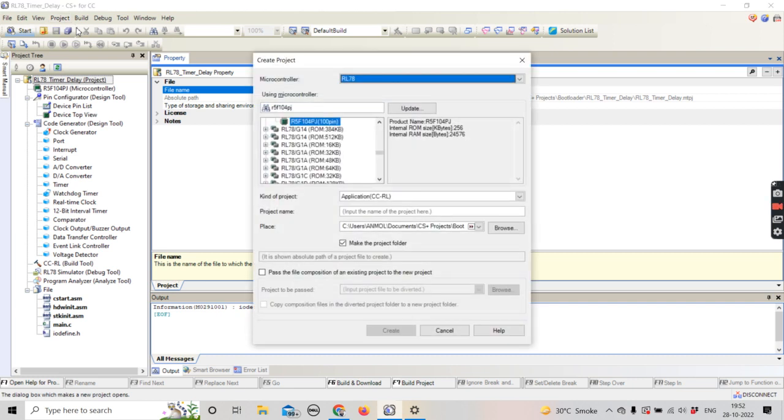Okay, coming to this window, what we need to do, we need to first select the series of the microcontroller. So our series is RL78. Afterwards you need to select the microcontroller name. Okay, so I basically have selected a microcontroller from G14 series. As you can see, it is over here, RL78 G14 with a flash size of 256 KB, and it's a 100 pin device. So its precise name is R5F10PJ.